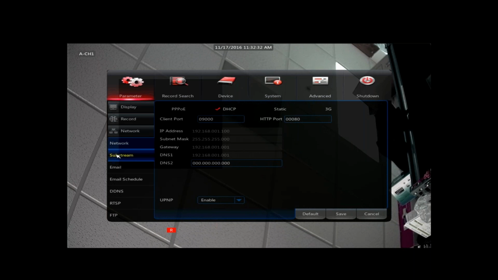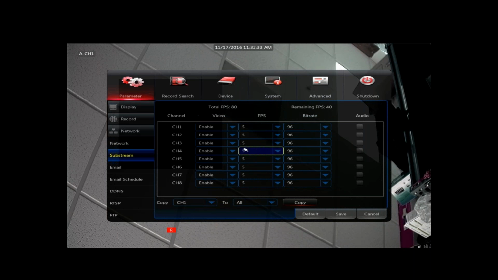So under network is substream. So what is substream? I just talked about the audio. We enable it in mainstream. This is a substream. This is where you enable it in substream to get it over your mobile device, or if you're logging in remotely, this is where you would set that up. Enable it here, and now you'll be able to hear it over your mobile device.